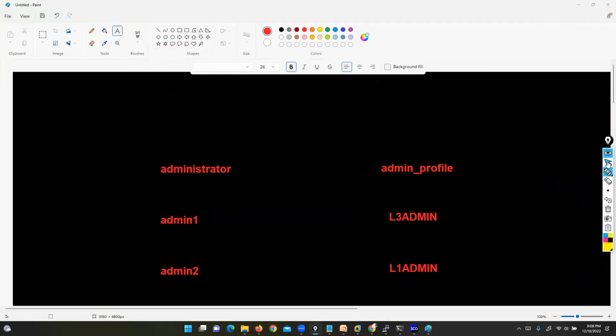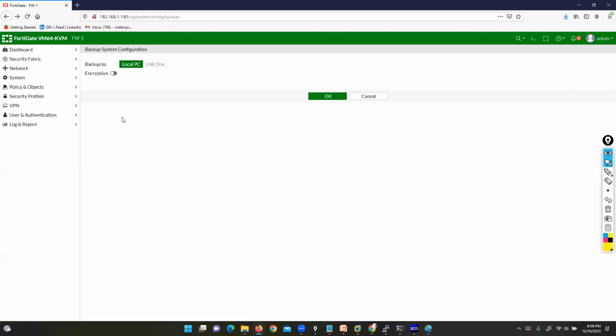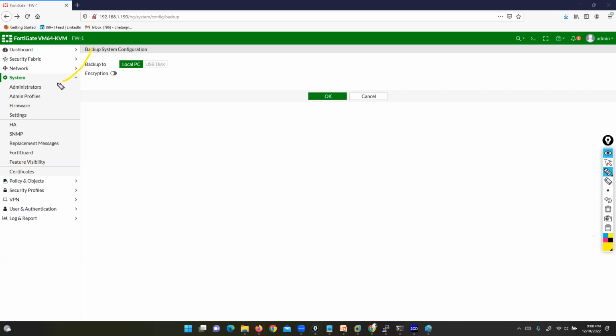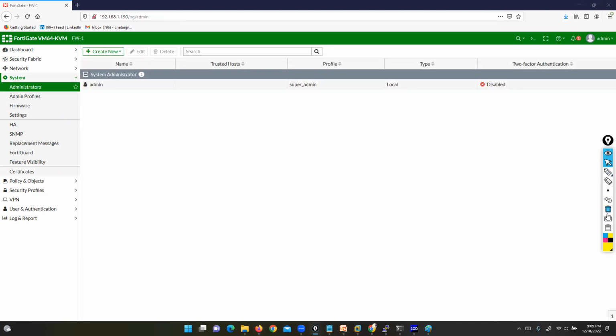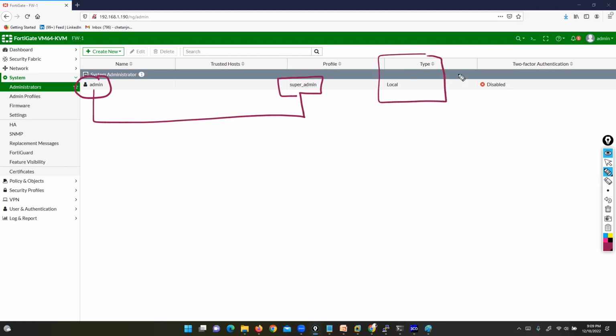If you go onto your Fortigate firewall box and click on System, you can see we have two tabs, Administrator and Admin Profile. If you click on Administrator, you can get all administrator information here. We have a default administrator called the admin account. With this admin account, we have a default profile called super_admin. Type is local, which means this account is available in the Fortigate firewall local database. So we have a single administrator right now.